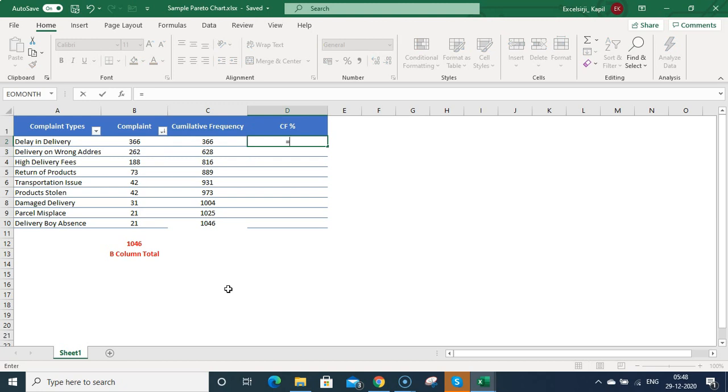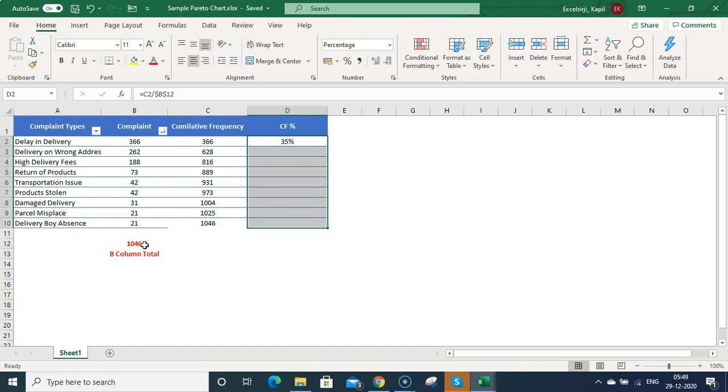Now we're going to calculate cumulative frequency percentage. So this number divided by 1046, the total number, and then you need to format it as a percentage. Now you can see 35%. Because the total cell, B12, needs to stay fixed, we fix this cell and then press Ctrl+D. Once you do that, you can see at the end it is showing 100%.